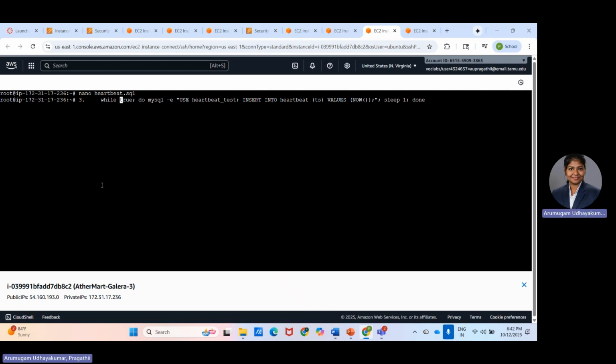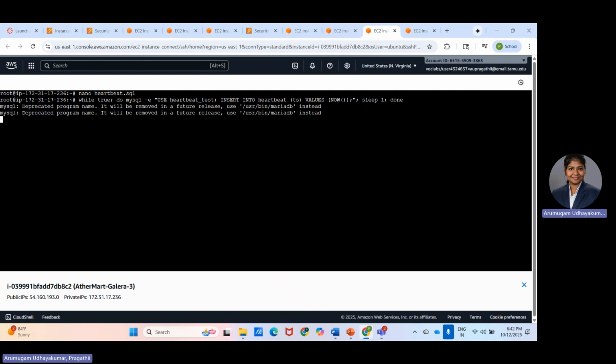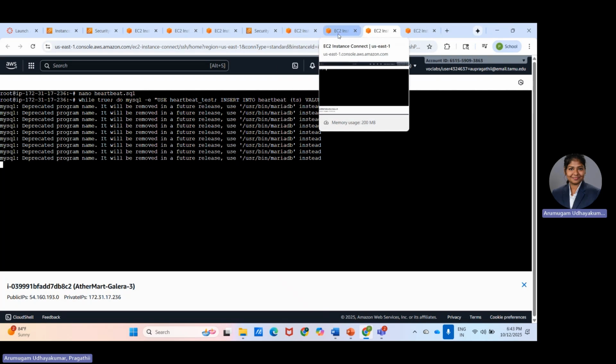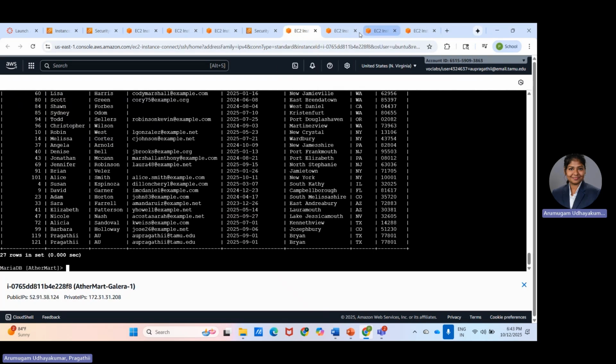I am going to perform a write operation into this heartbeat table, and this is going to happen infinitely until I stop it. You can see the data is getting inserted here, and I'm not going to stop it. If I go over to any of my other Galera 2 or Galera 1 databases, I can stop any of the Galera databases. For example, I will stop this one.